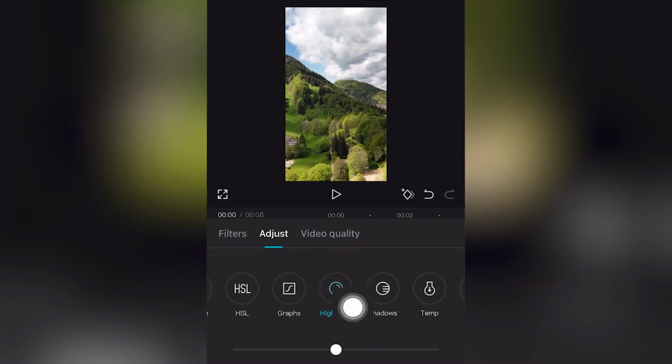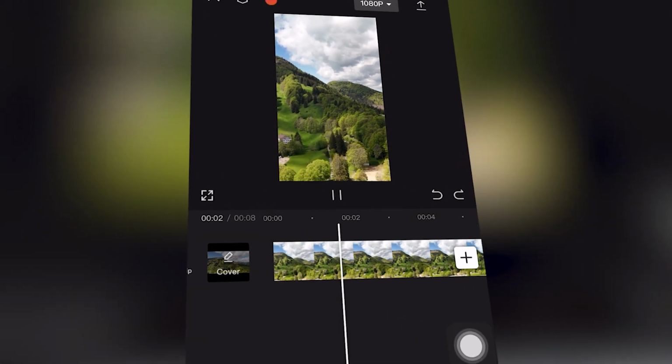To adjust the video highlights of your footage or clips in CapCut Mobile, free tutorial.